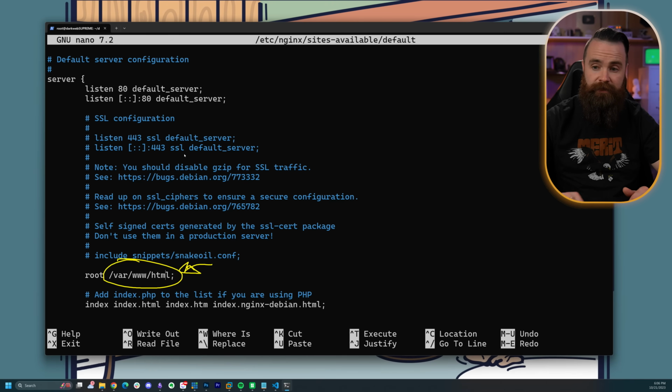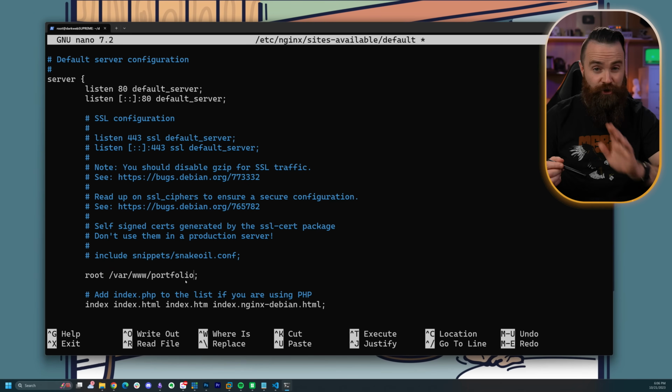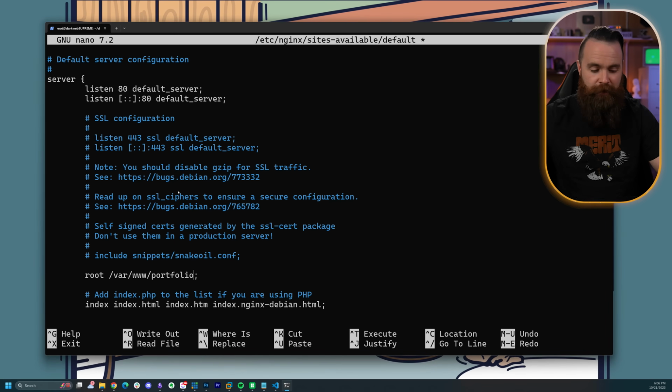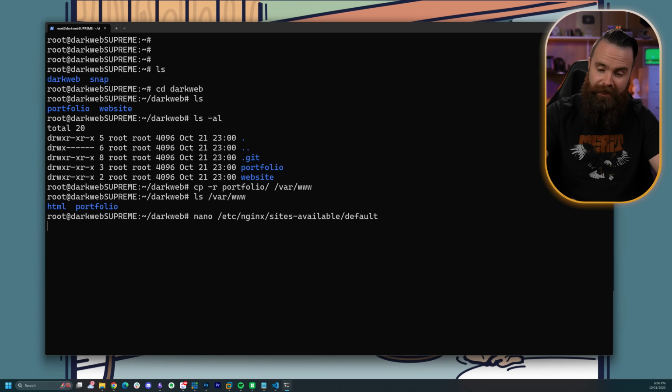So it's pointing to the HTML folder. We're gonna remove the HTML and say, hey, look inside our portfolio folder. Yours should look just like this if you're following along. And that's all we have to change. That's simple. I'm gonna hit Control X, Y, enter to save.